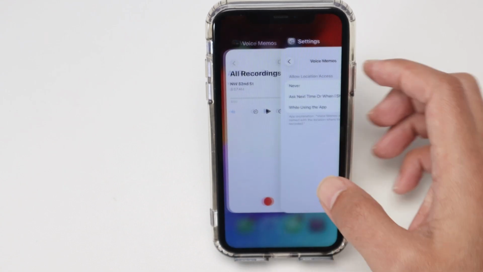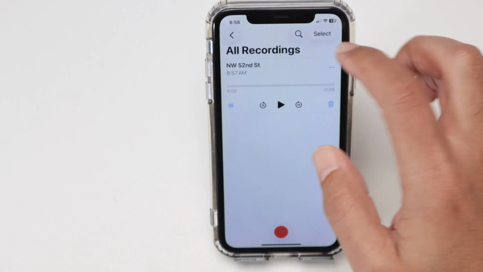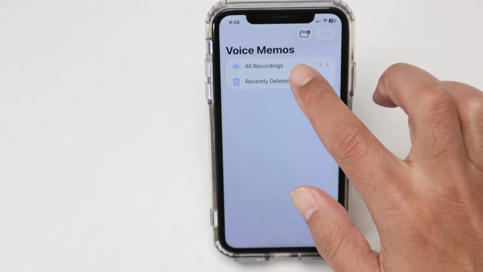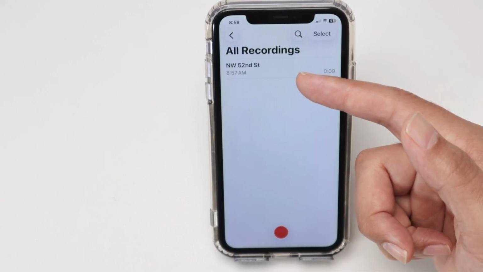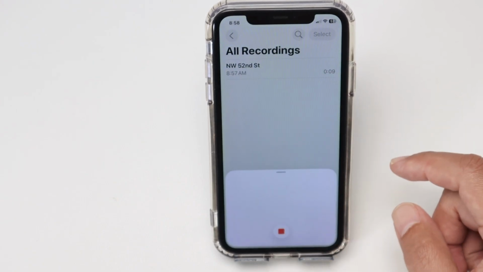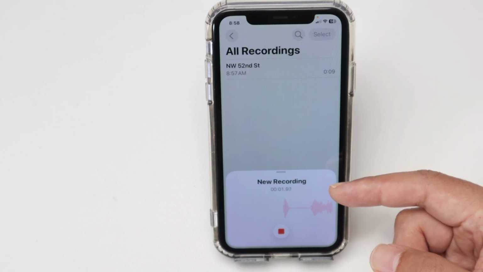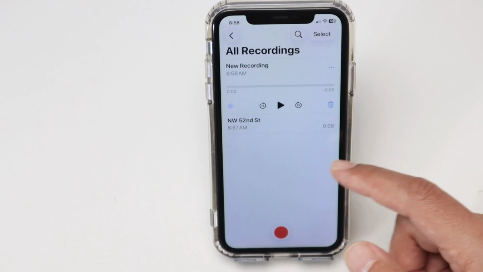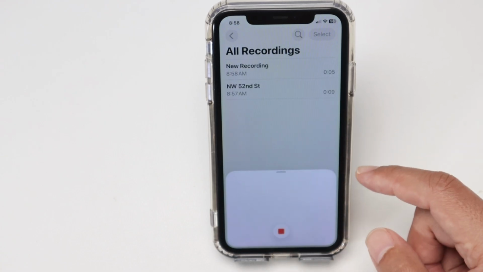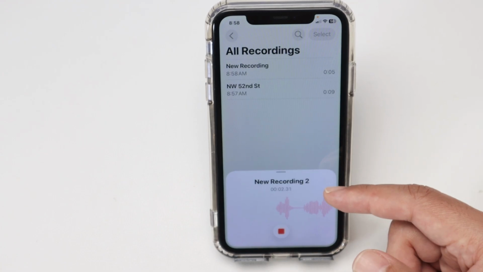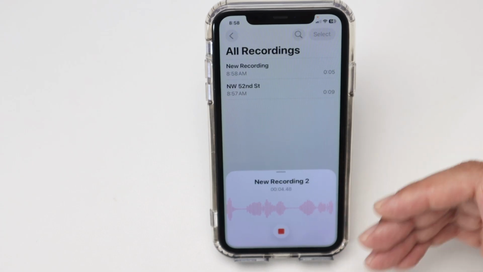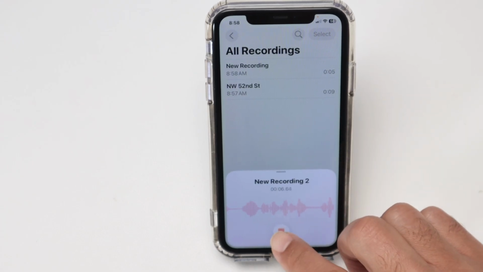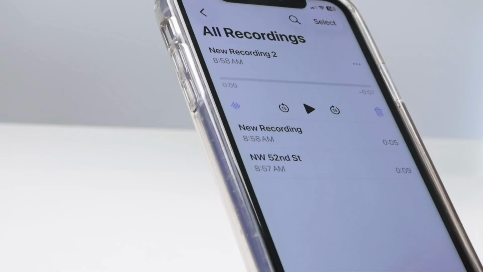Then when I come back to the app here, and I'm going to record again, I see that I have one recording here with my location, and then I just start recording again. And now it's going to change the name for new recording. Okay, and if I do it again, it's going to record the new one with the new recording 2, and later new recording 3, and so on. So that's basically the way you can disable the address naming for the voice recording on your iPhone.